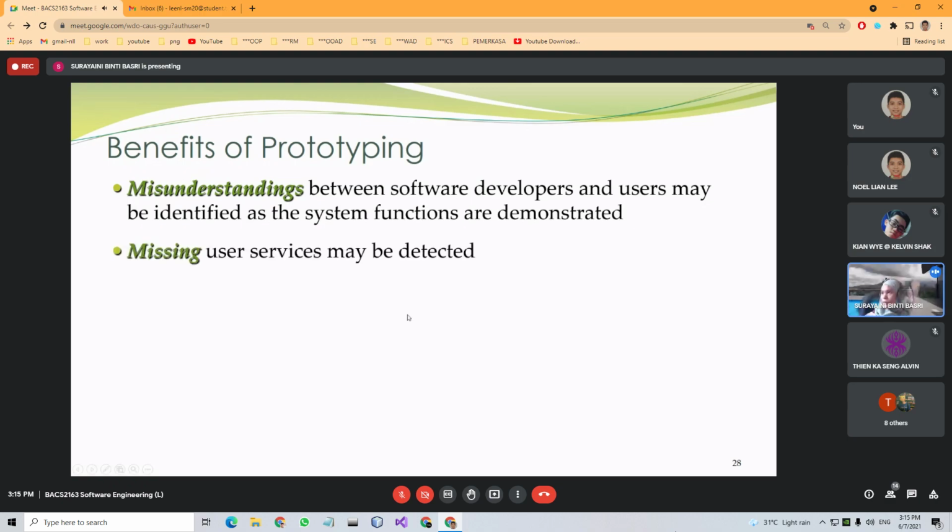Okay, so another benefit of prototyping is missing user services may be detected. Meaning to say that maybe previously none of your users or your client, or even you as the software developer, noticed that missing part. But by looking at the prototype, someone, maybe your user or maybe you, can see the missing part.